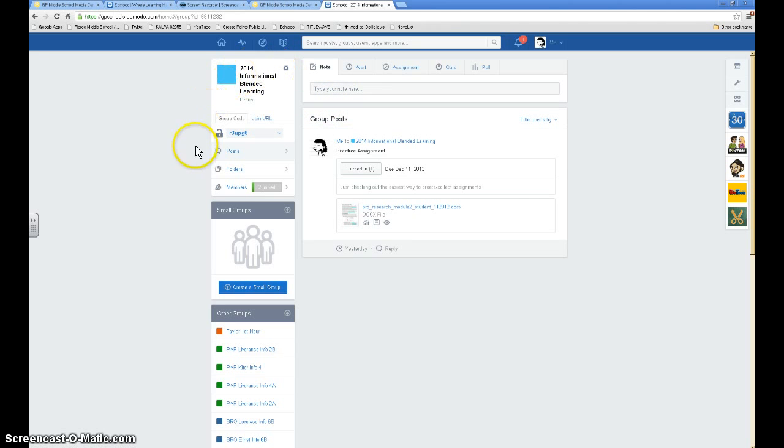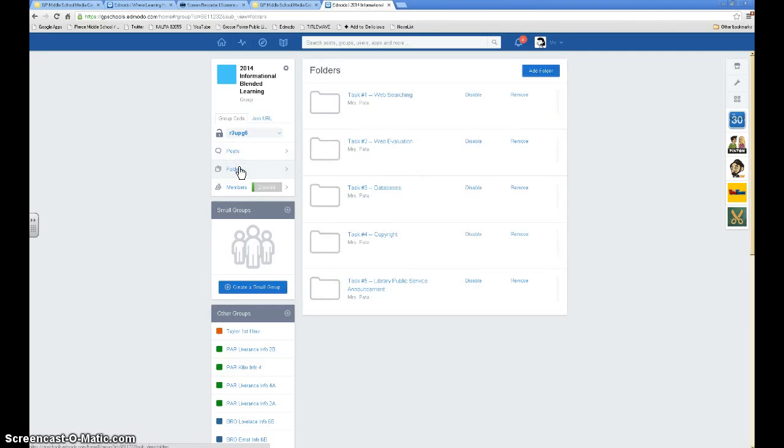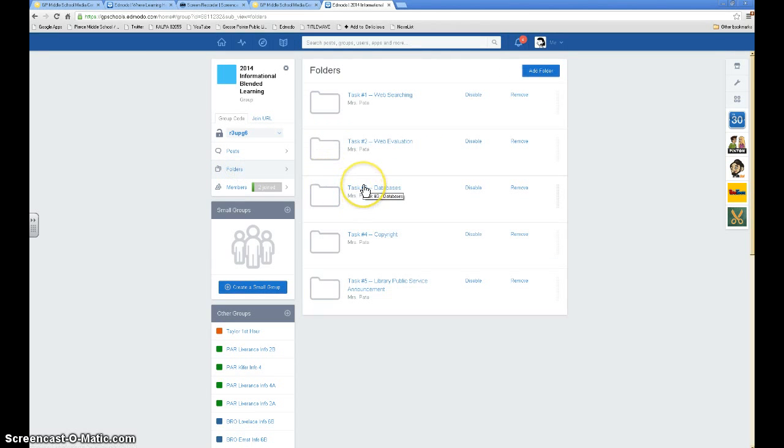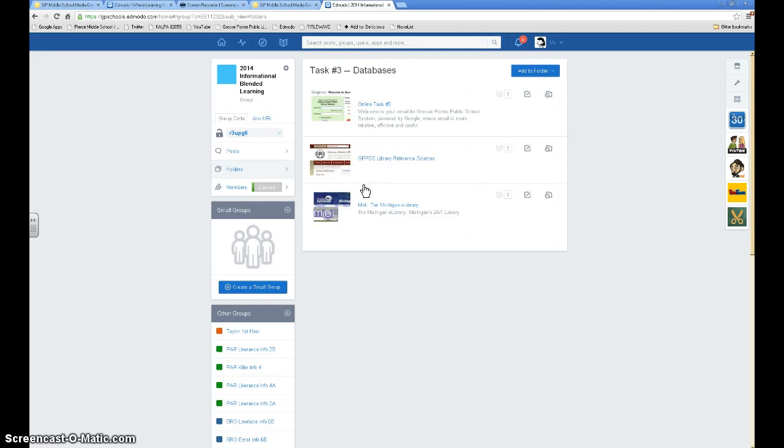The one thing that you will see that's a little bit different is on the left-hand side, there is a link to some folders. Every time you complete a task for this information online research skills class, you'll be opening up one of those task folders. For example, if I click on task 1 for web searching, you will see a link to the online task 1 assignment, and then any other links that you may need for completion of that task. I can go back to the folder list and look at the same information for any task that I need.